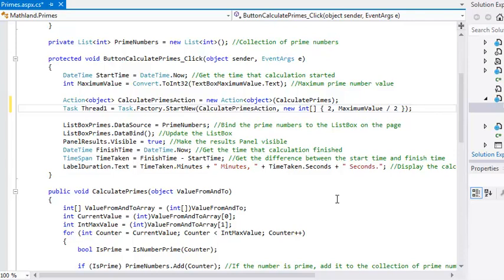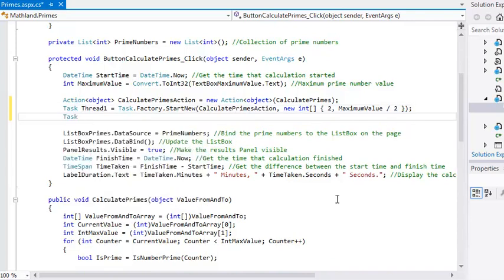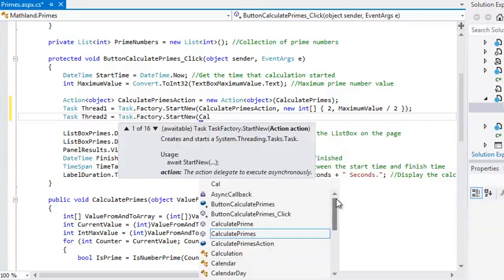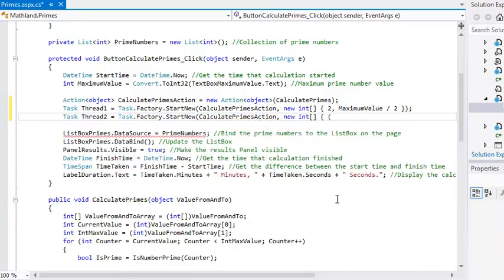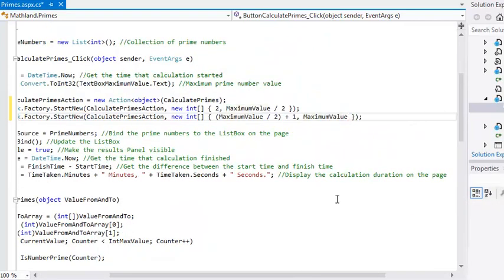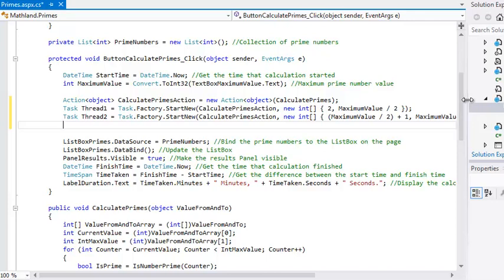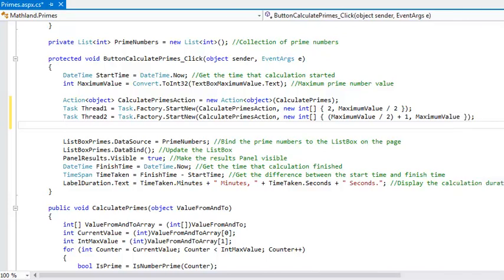Now add the following code on the next line to create a second thread: Task thread2 = Task.Factory.StartNew(calculatePrimesAction, new int[] { MAXIMUM_VALUE / 2 + 1, MAXIMUM_VALUE }). This code creates and starts a second thread, which will calculate the other half of the prime numbers.